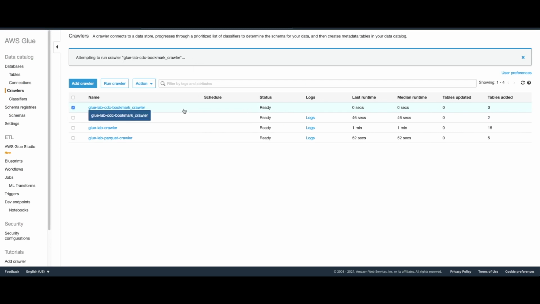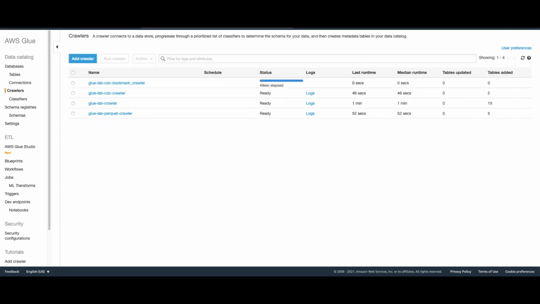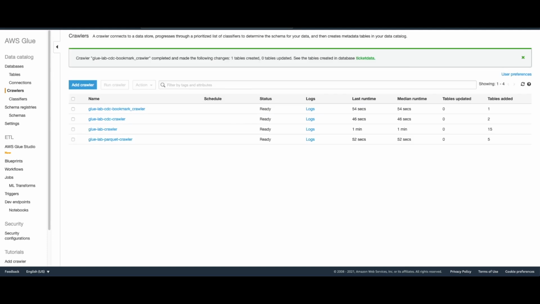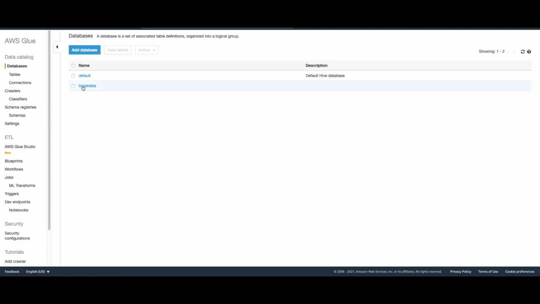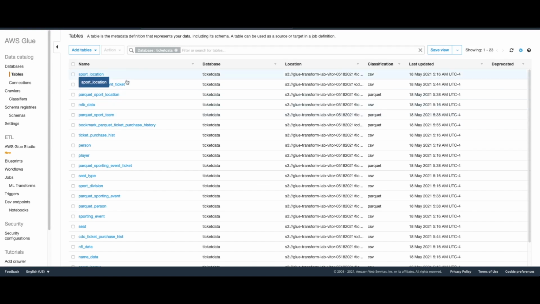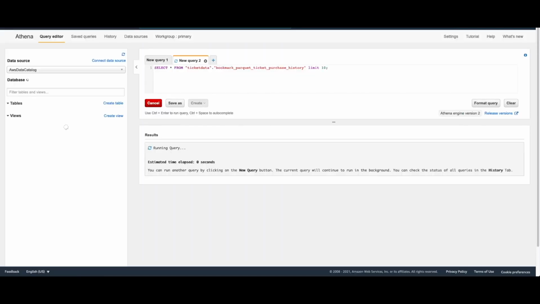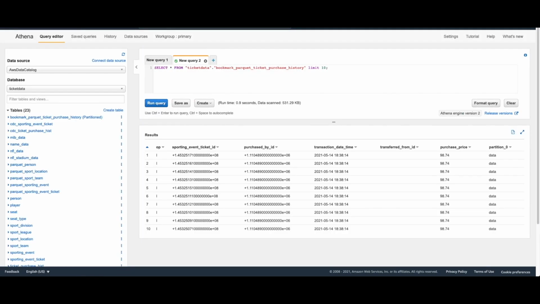The crawler will take a couple of minutes to complete, and you will be able to see it created one new table in the ticket data database. Let's have a look at it. The created table is named bookmark_parquet_ticket_purchase_history. Let's open it up in Athena and run our very first query over it. As you can see, a select star query limiting 10 rows is showing the results just fine.